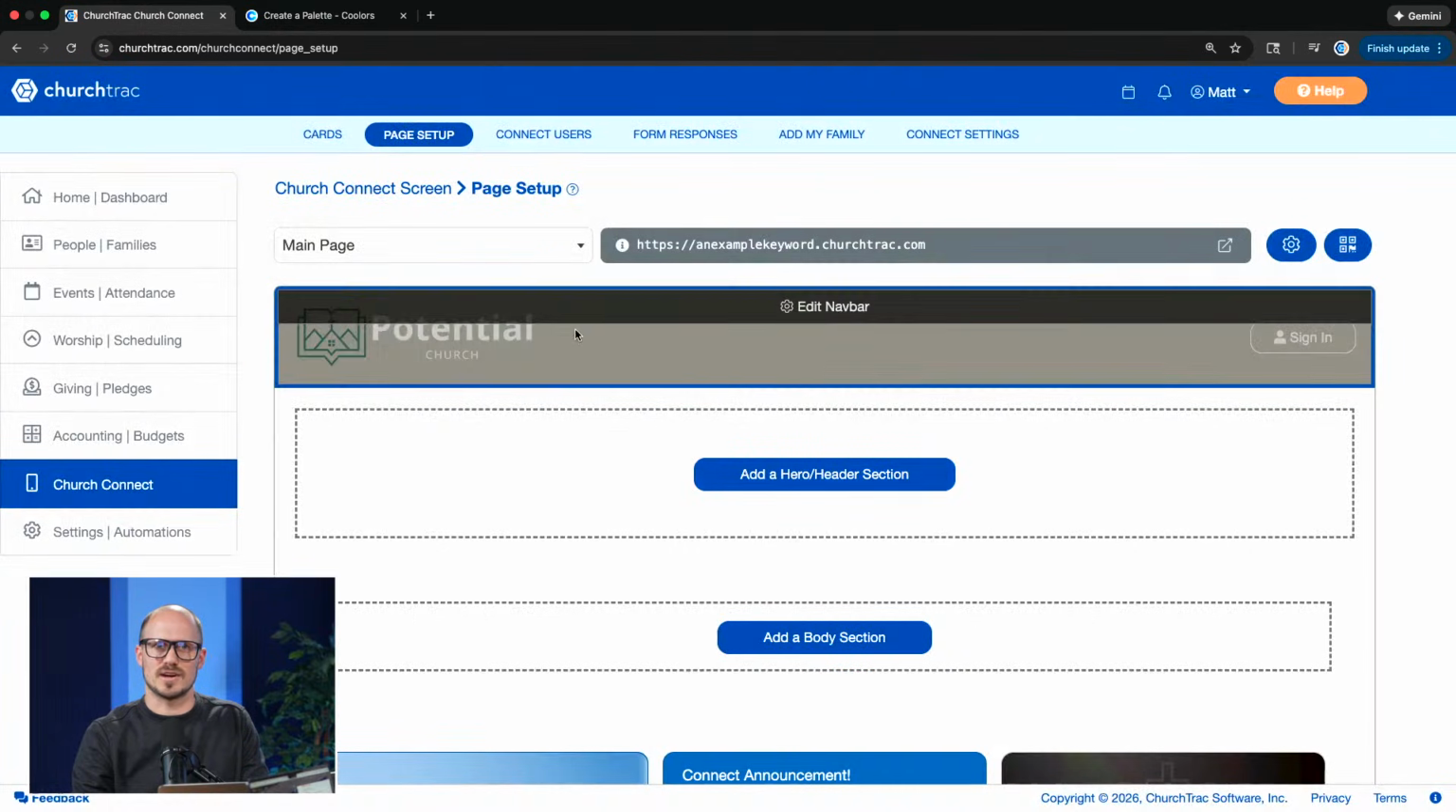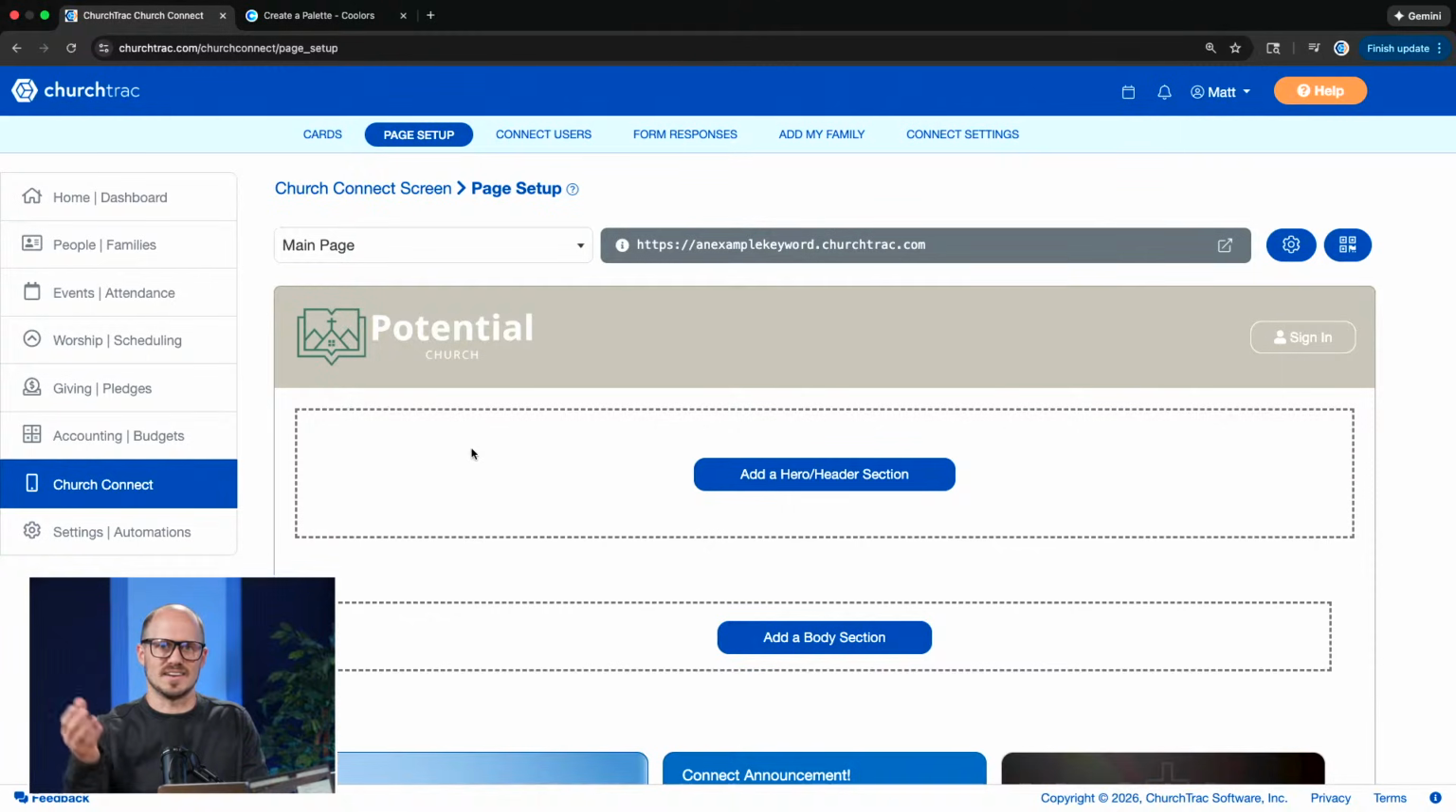There we go. And it'll refresh. Awesome. And there is that navigation bar with that color from the brand palette, a logo that I created. That image also has our brand palette. It's just all cohesive. Beautiful.